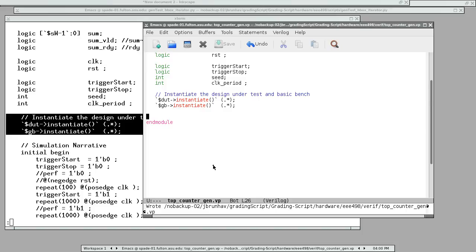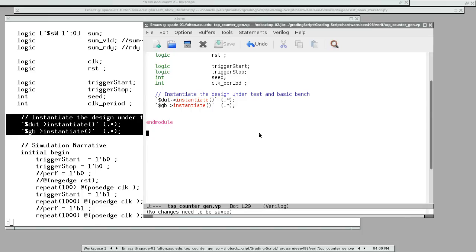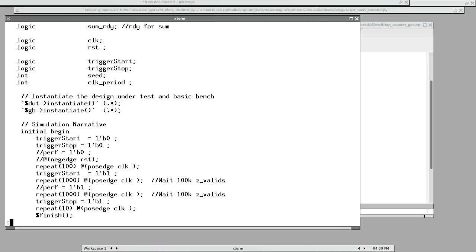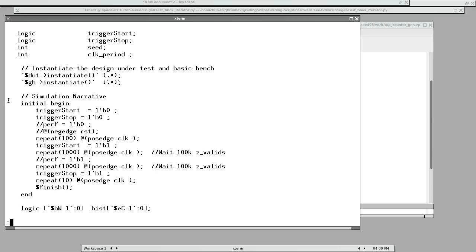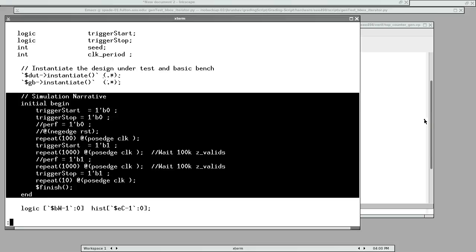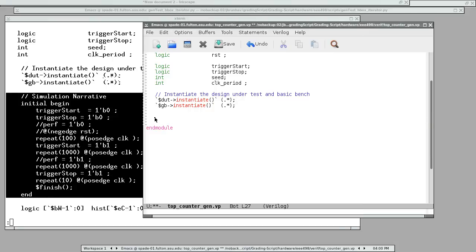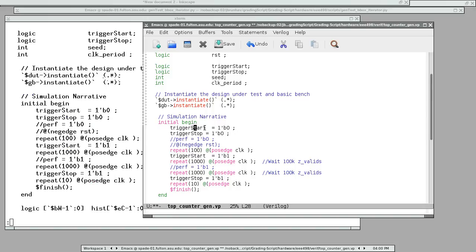So that's about enough now to get going. Later on, we'll need to add some stimulus. We'll need to add some narrative stuff, so we can still steal the simulation narrative for the integrator. That's probably good enough.